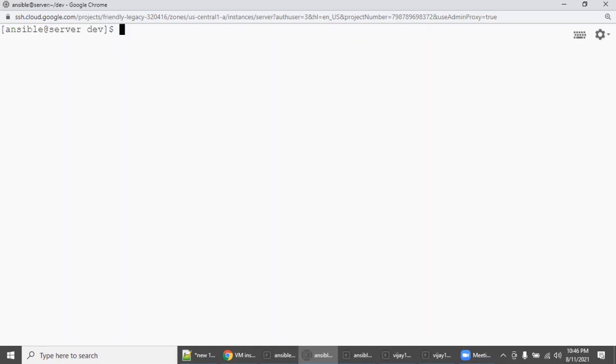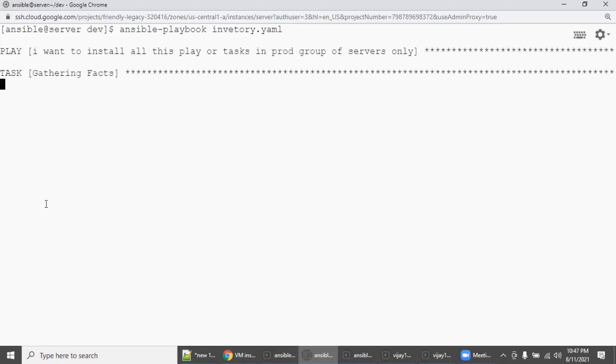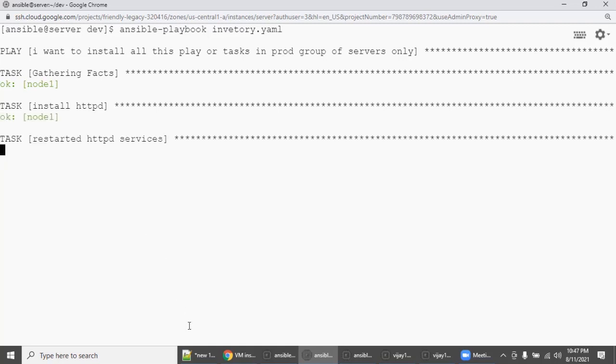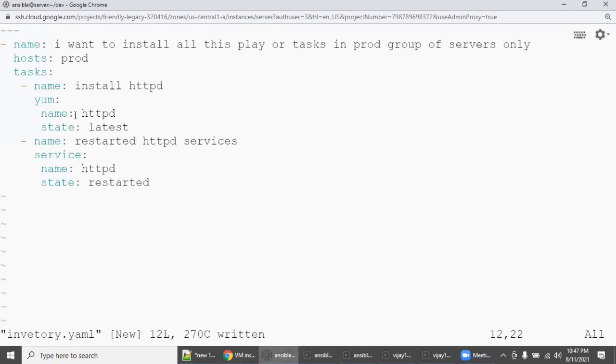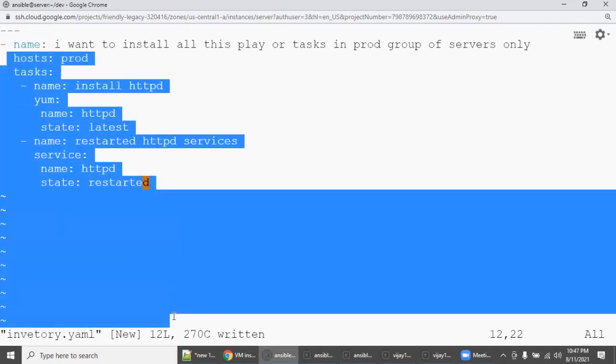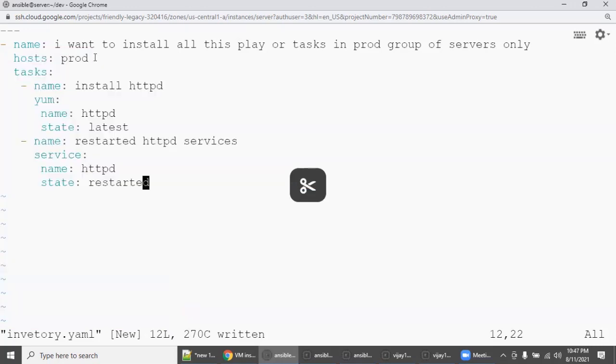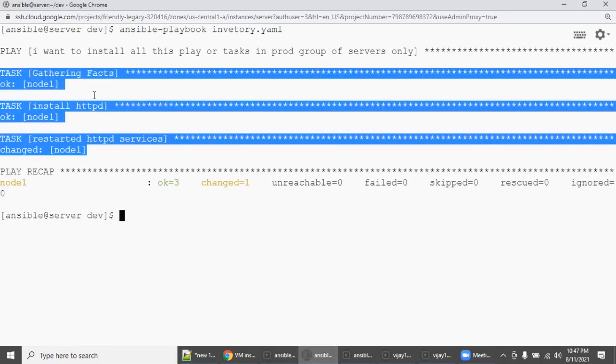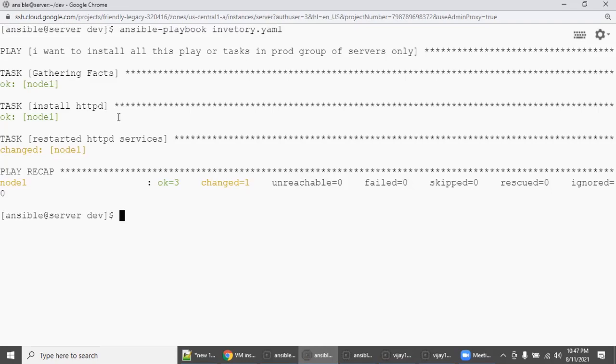So let's execute ansible-playbook inventory. If I execute this, what will happen? It will execute only on node 1, not node 2. Why? Because in the playbook we clearly mentioned production only. That means this entire instruction will be executed only on this group. What is in this group? Node 1. That is what we are seeing, node 1, not node 2. This is the first thing you need to understand.